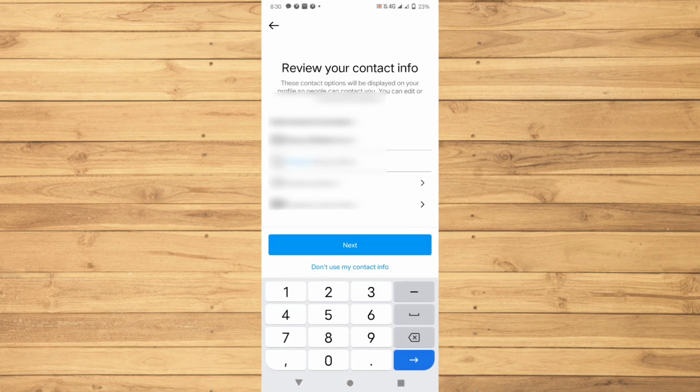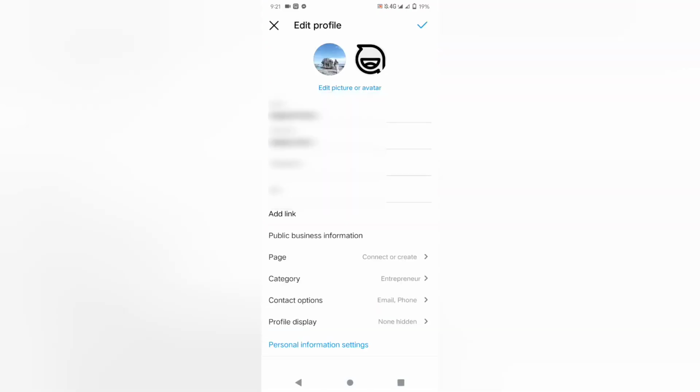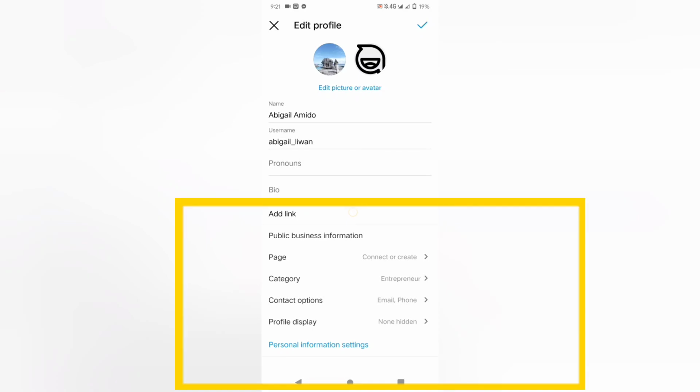Here you can review your contact info. Once done, tap next. Once done, in your profile, you can see all the changes you have made.